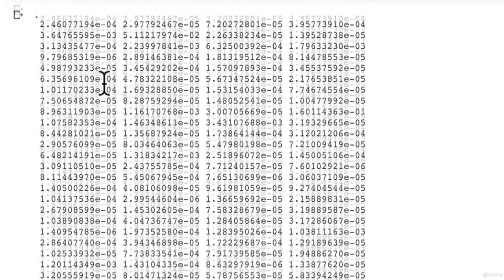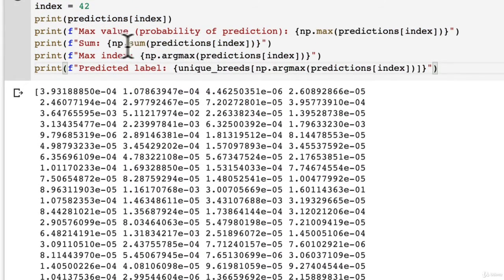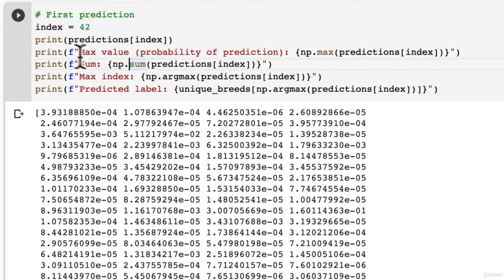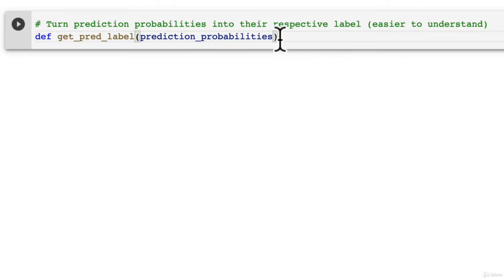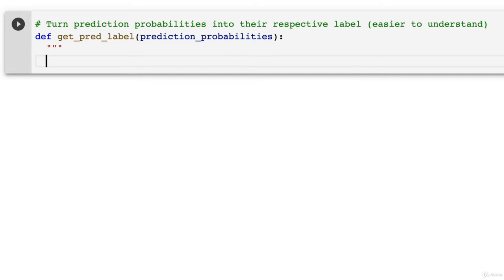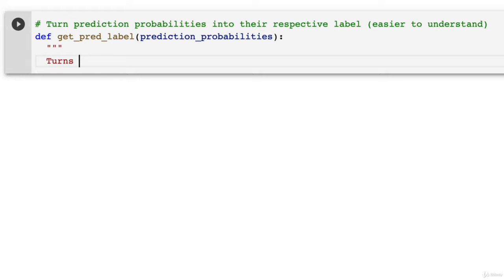Because what we're doing here, remember our goal is to just functionize this ugly print statement. Well, it's not really that ugly. It's actually some pretty neat code, but we want to make this available to us at scale. Prediction probabilities, yes. And then we want to leave a little docstring for ourselves. Turns an array of prediction probabilities into a label.